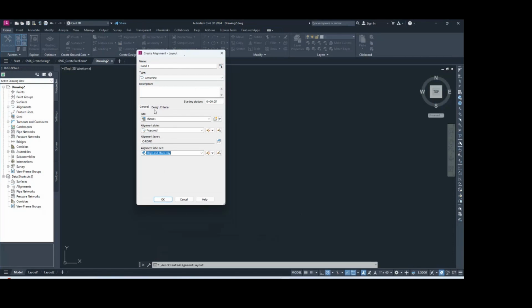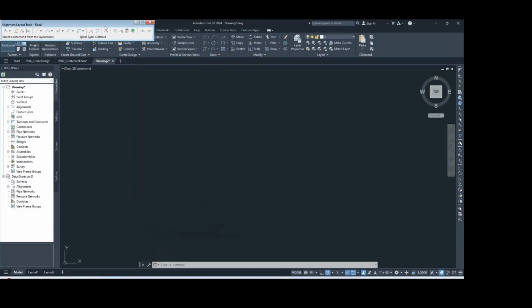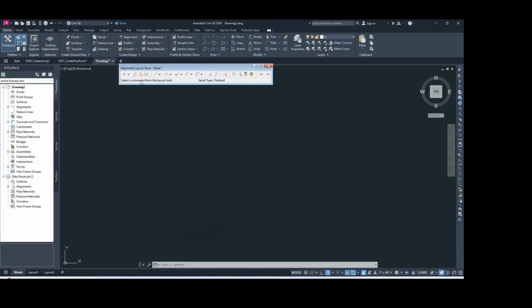And here you can see we have design criteria. If you are working on a specific project, for example, you can change the starting design speed. It is 60 miles per hour, or you can use your project criteria here. But now it's not important for us. So go back to general and hit OK. Now you can see alignment layout tools, which is for road 1.